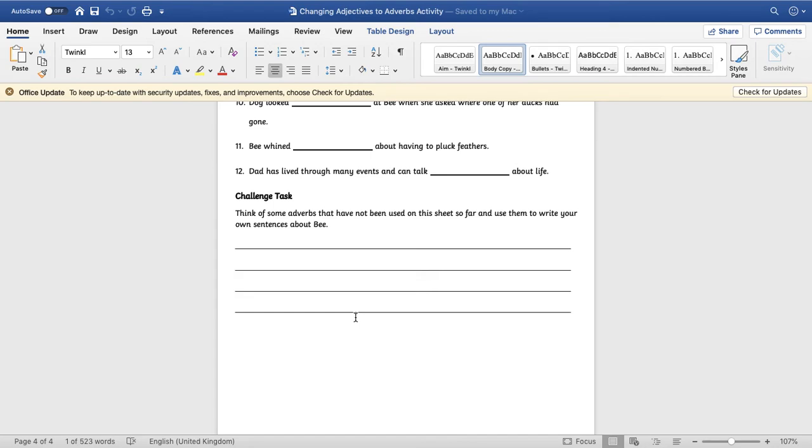Good luck with this changing adjectives to adverbs activity today. That's our learning objective, to change adjectives into adverbs and to follow those 3 systems, the 3 different things in order to change them correctly. Good luck with that activity today as well.